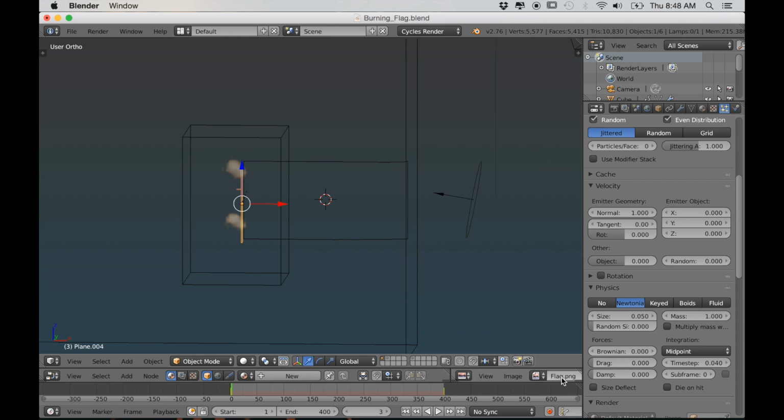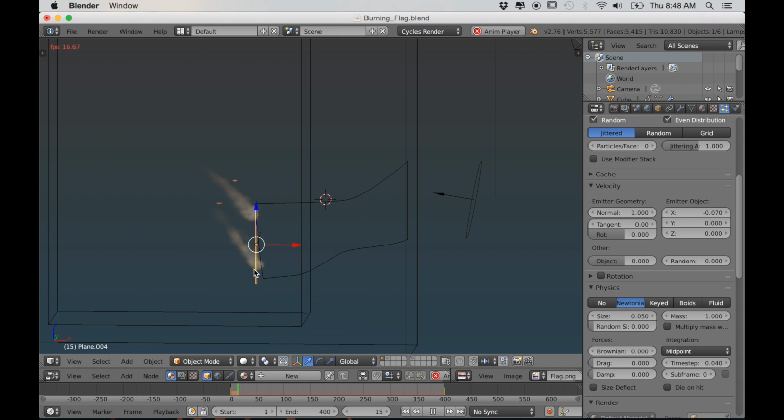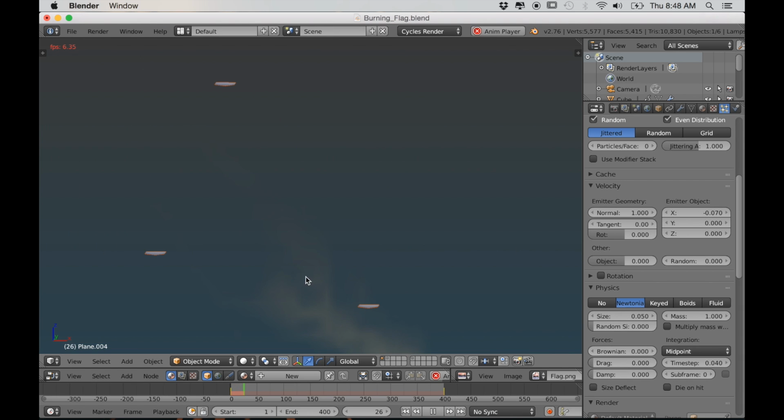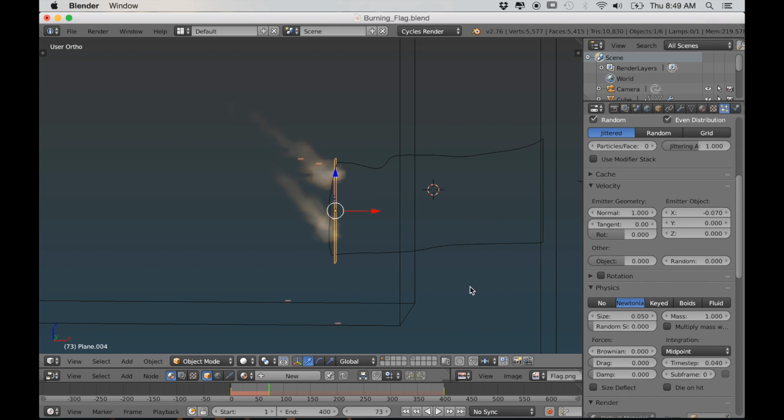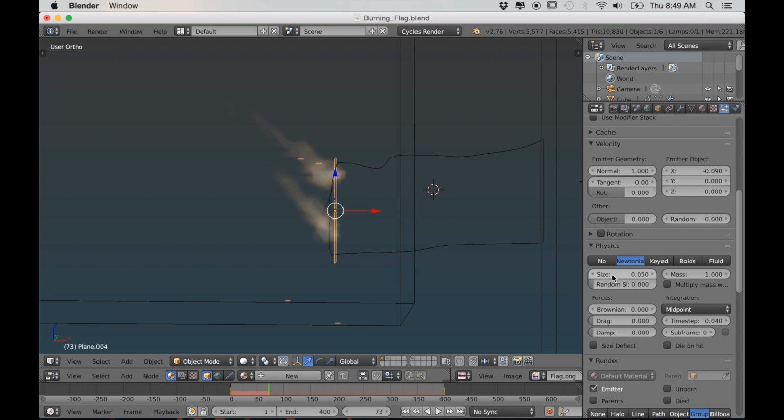So instead I'll just go up to the velocity and take it in a negative x direction, just so that it's pushing them in that direction, and you have a little more control over the actual speed. I think I want them to go a little faster, so I'll just move this in the negative x direction a little more. And the size I'll take up a little bit, and then take the random size all the way up.